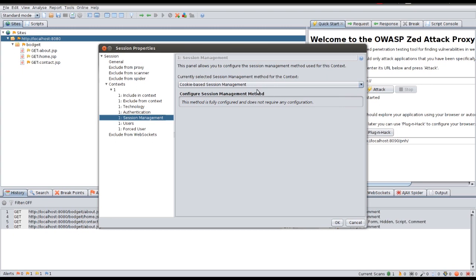The default one, which is usually used, is cookie-based session management, where basically sessions are kept through some cookies, for example, JSESSIONID or ASP session ID and so on. So far, there is no configuration necessary for this type of session management, so this part is empty. We also have HTTP authentication session management, which is used for websites that require HTTP authentication headers to be sent for each request. I'm just going to move it back to cookie-based session management because this is the basic one.